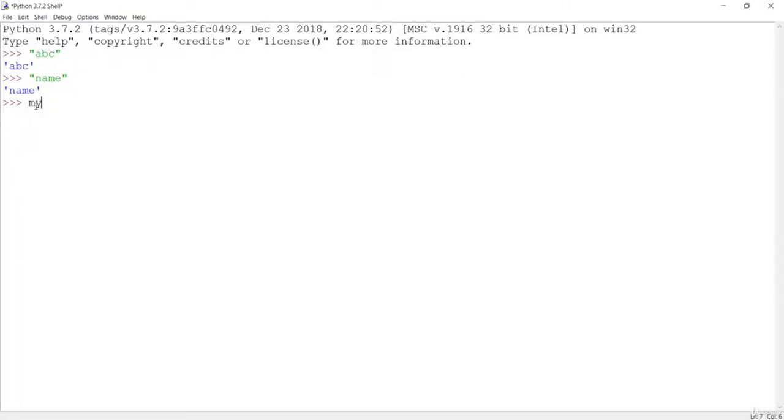So if I say my string, because we don't need to specify the types in Python programming, it is done dynamically by the Python interpreter. So if I say hello, and if I just create this string and print my string, it is going to give us the same string over here. So a string can be created with the double quote, and it can also be created with the single quote.